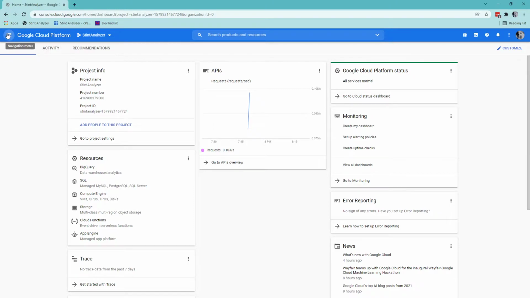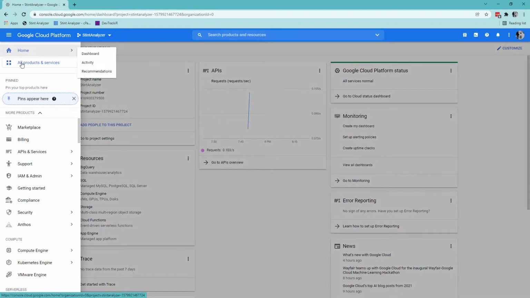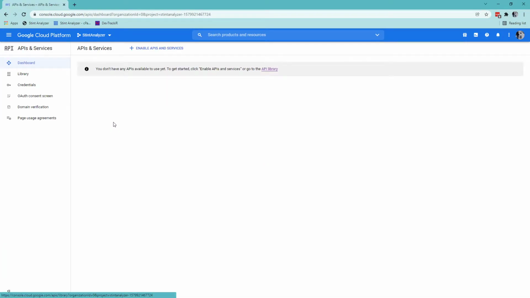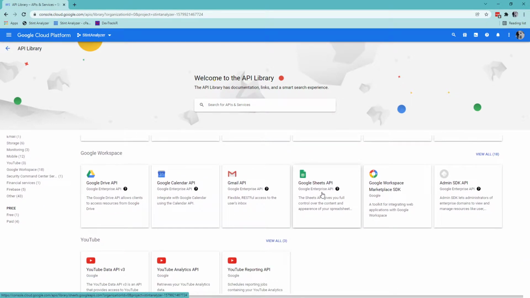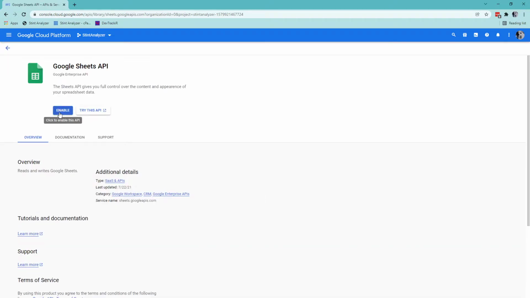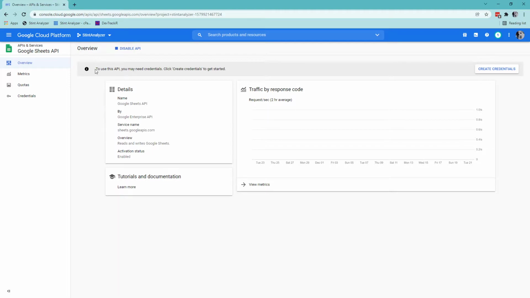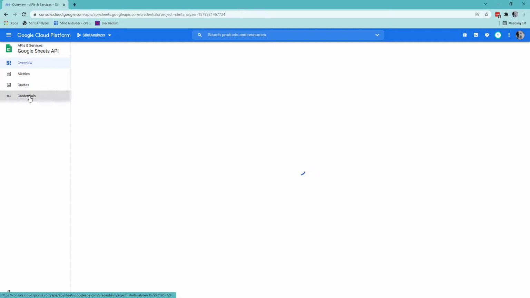Now we want to go to the navigation menu. We want to go to API and Services. We want to click Enable APIs and Services. We'll go to Google Sheets, Enable. And that enables Sheets.